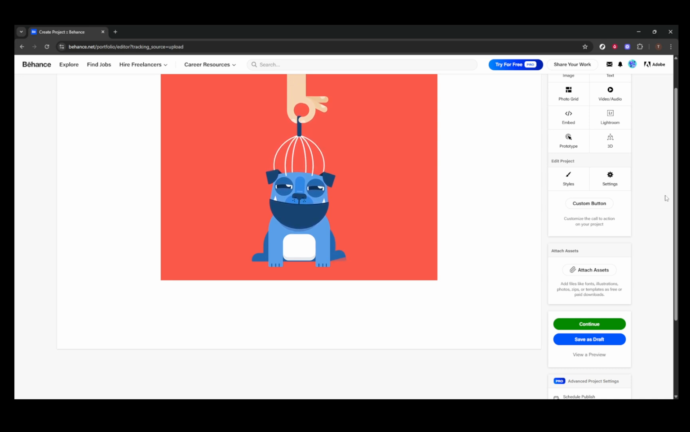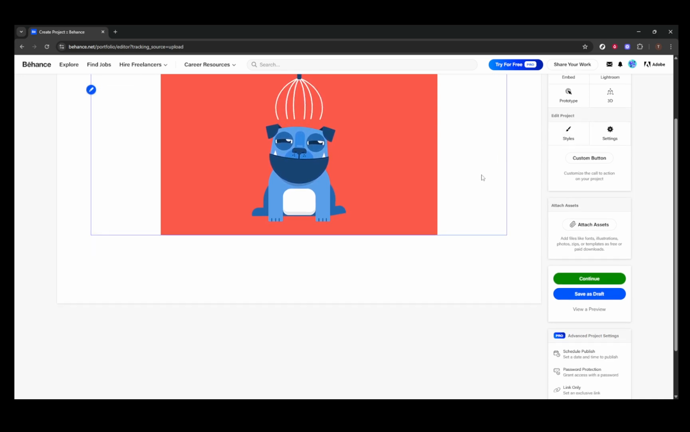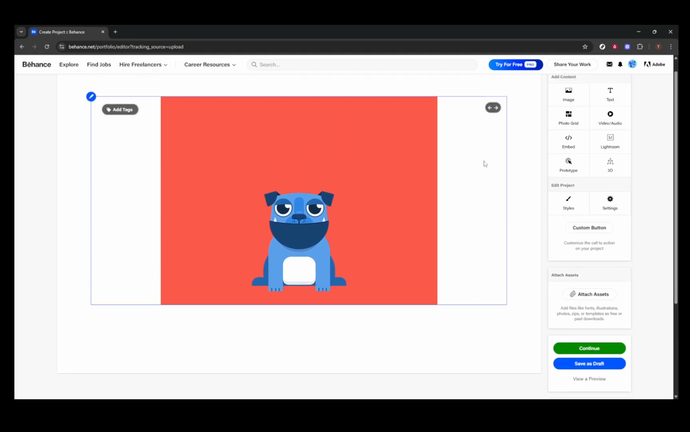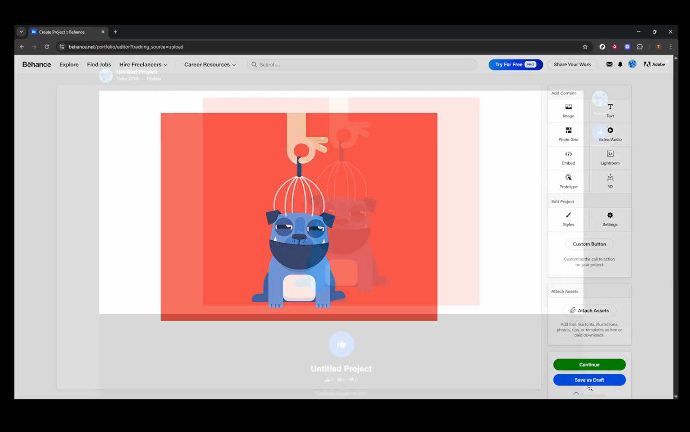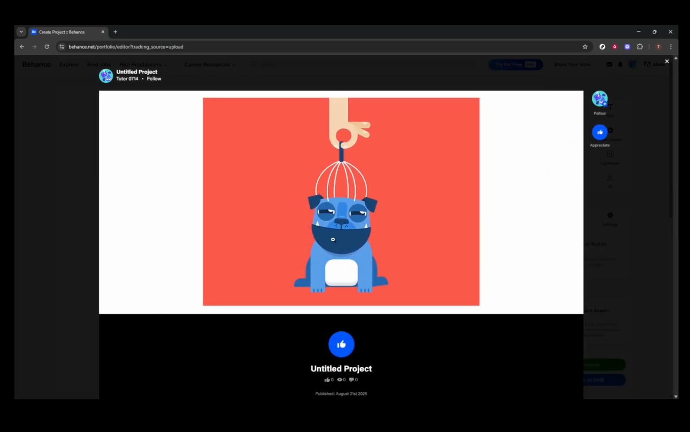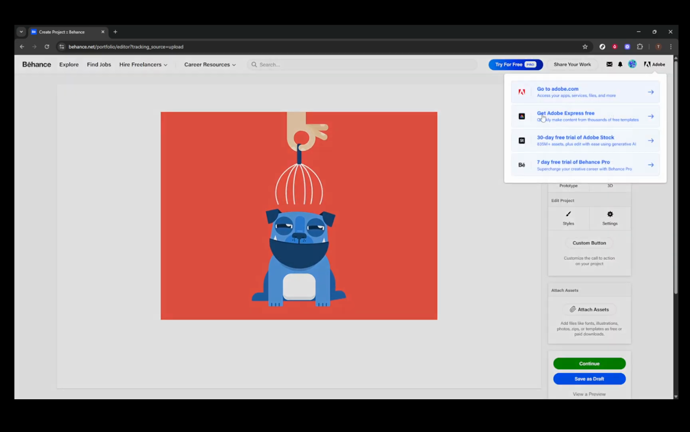Before jetting off to publish, it's crucial to preview your project. This is your chance to see the GIF in action, ensuring it loops smoothly and displays beautifully across different devices. Pay close attention to how it looks on both desktops and mobile screens. This step is important because the versatility of Behance means your work could be viewed anywhere, by anyone.